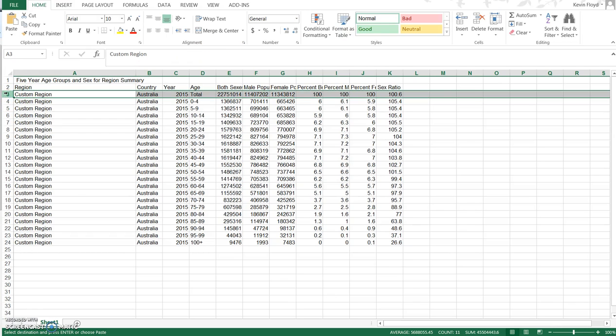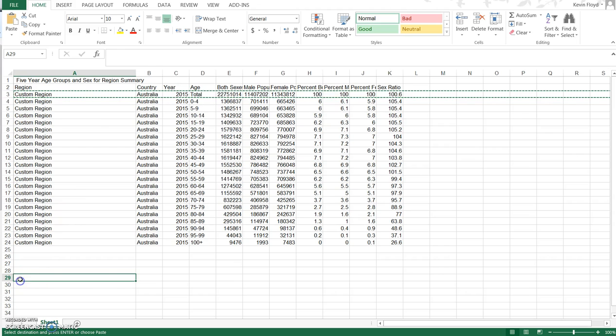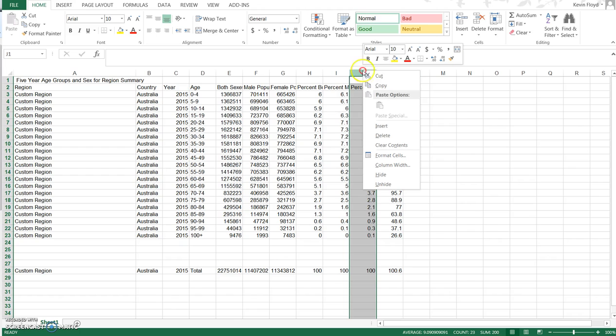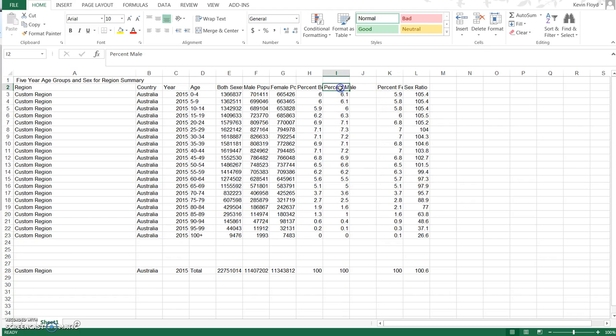We want to first move the total out of the way. And we want to create the column for the negative. So it's equals, negative, select the cell, and click and fill down.